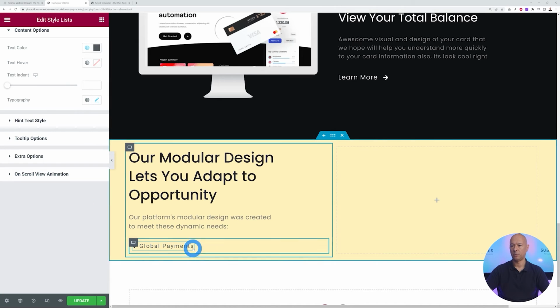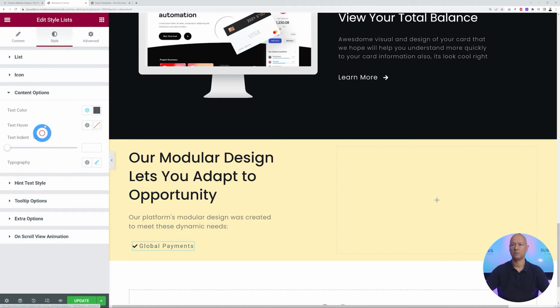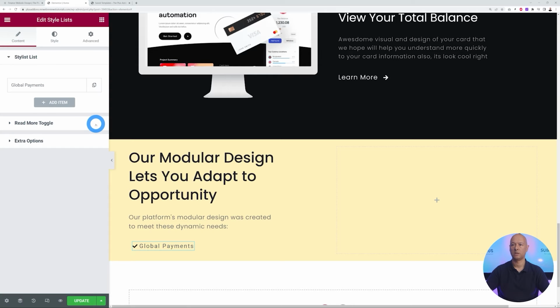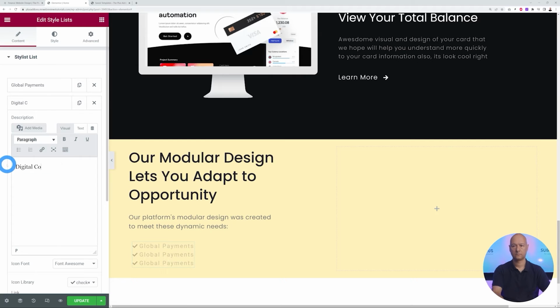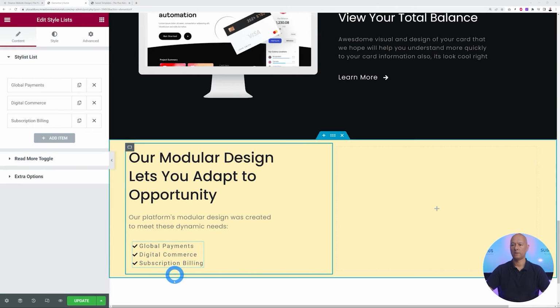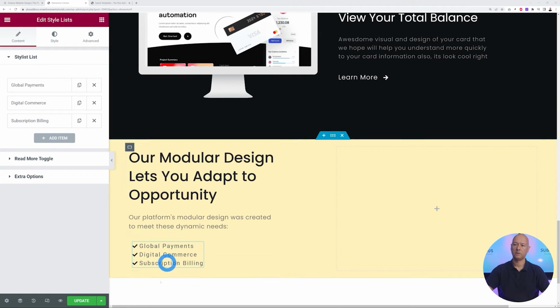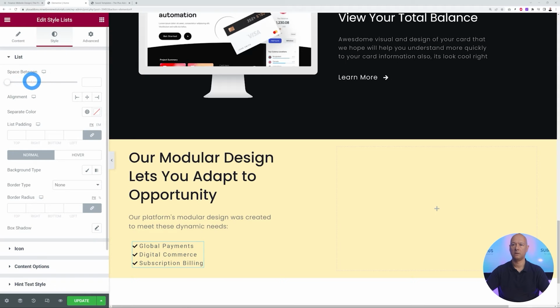And now we can duplicate this to have 3 different items. Okay, so content, duplicate, duplicate again. And now we can change our content. But they're right on top of each other. As you can see, there's no breathing space in between them. Now we need to do this. So we go to Style, Space Between.